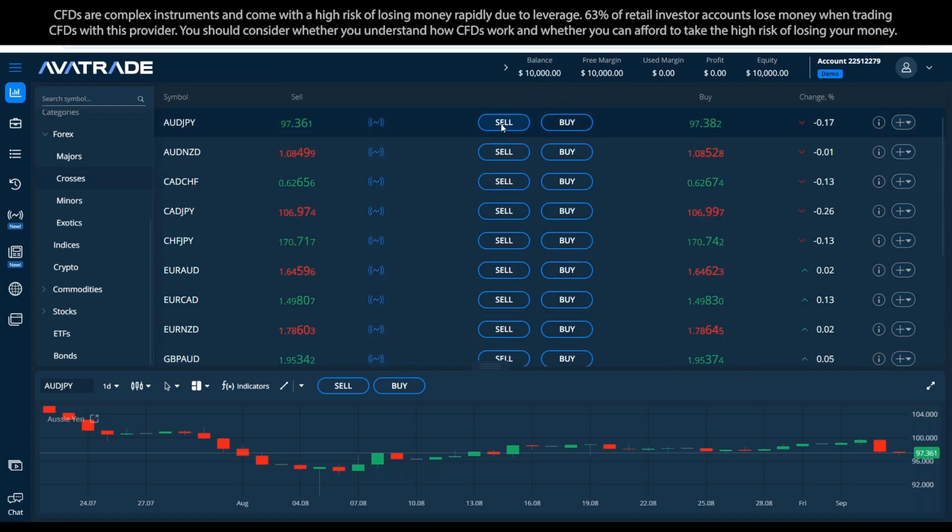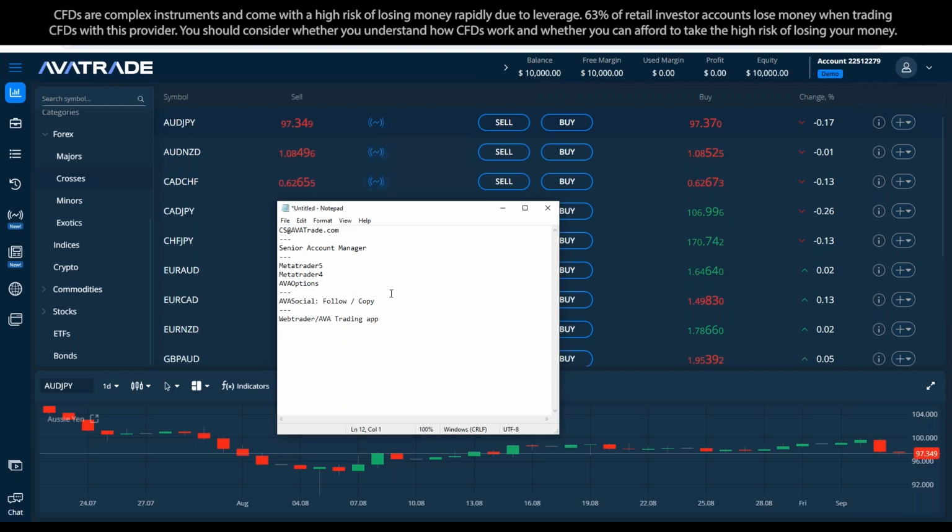You download the app, you have follow or copy, and the copy function does the same thing as the follow, but it executes the positions automatically as well. So this is automated trading. Actually, I don't want to put it this way, because it's happening automatically, but like I said, it's a human being that you're copying and not a machine. But it happens automatically.